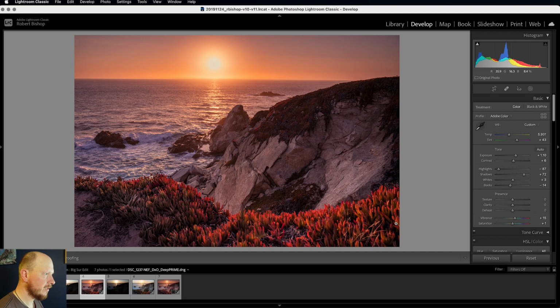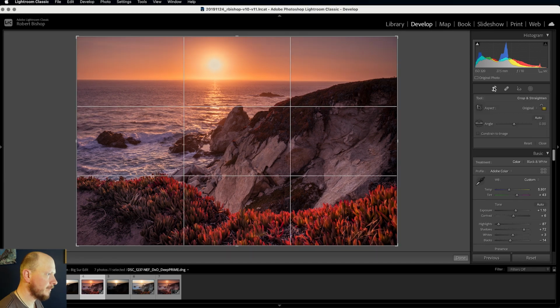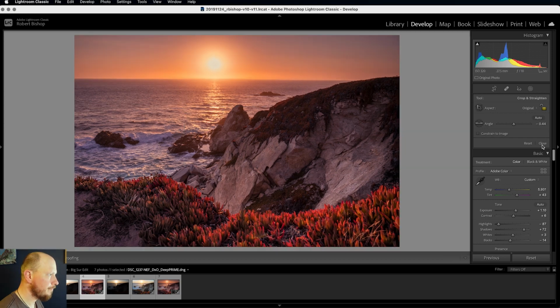So one other thing I've noticed that I need to do is just straighten up that horizon line. It's just very slightly wonky. So I'll come into my crop tool here, choose angle tool, and I'll just draw a line across that horizon there, and I'll straighten that up.